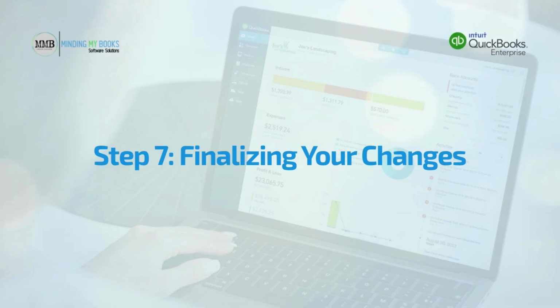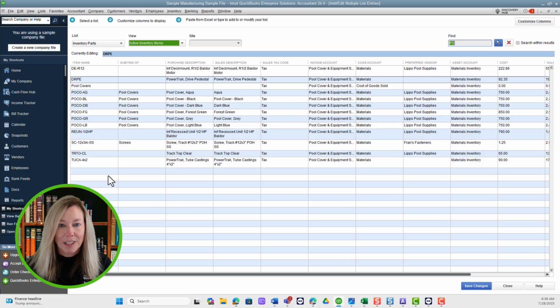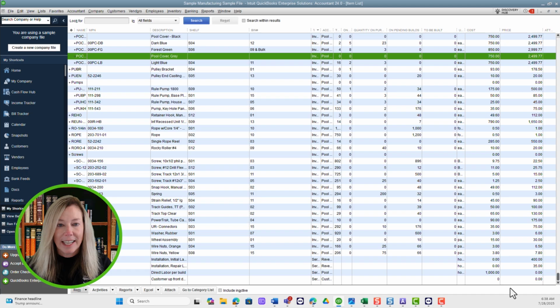Step 7. Finalizing your changes. Before finalizing your changes, review the data to ensure accuracy. Click the Save Changes button to save your edits. When you are finished, click Close to exit the Add Edit Multiple List Entries window.